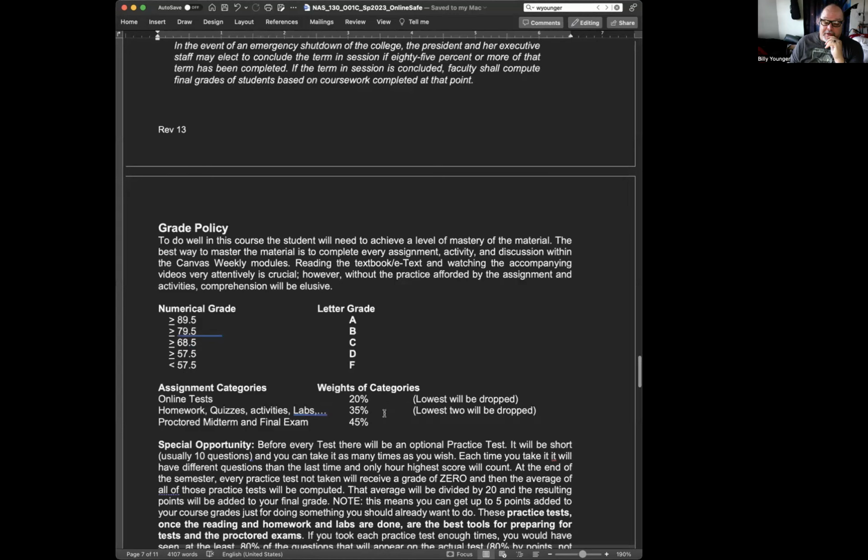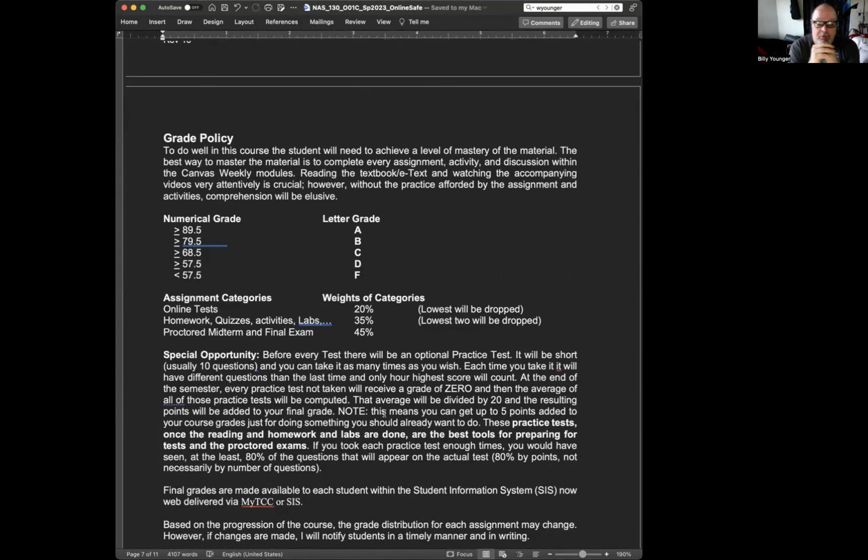Before every test, there will be an optional practice test. It will be short, usually 10 questions, and you can take it as many times as you wish. Each time you take it, it will have different questions than the last time, and only the highest score will count. At the end of the semester, every practice test not taken will receive a grade of 0, and then the average of all of those practice tests will be computed. That average will be divided by 20, and the resulting points will be added to your final course grade.